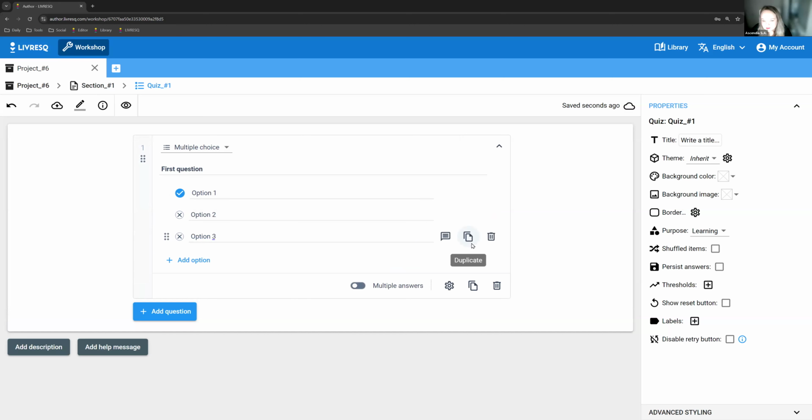You might have noticed that I duplicated one of my options. This is the easiest way to go about it. And because I unchecked multiple answers, this means that only one of my options is correct. And I get to select it by hand. So this is how I've selected my correct answer.